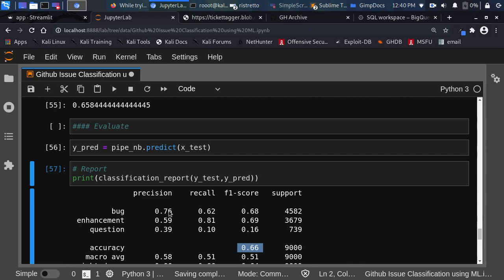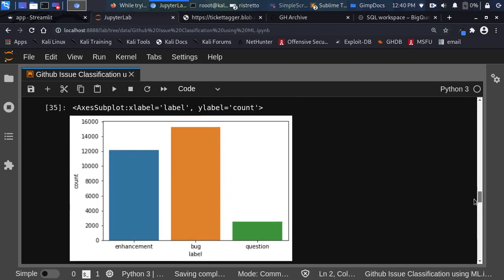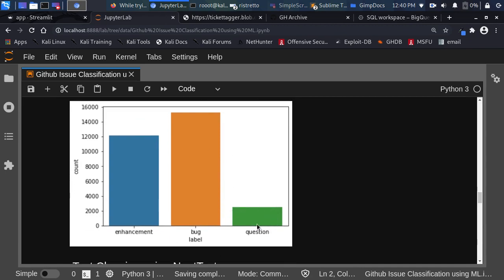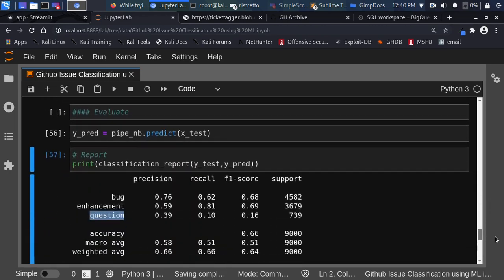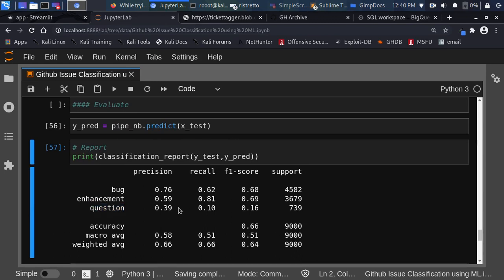So the precision is 75, 59, 39. So this is very good, but remember that the question was very low from our diagram here. The amount of data points belonging to the question class was very low. That explains why, even based on the classification reports, we can see that the precision for our question is low, right? And then even the F1 score is also very low, meaning that we need more data to augment this particular data to make it better, right? But this is okay, we can still work on it.